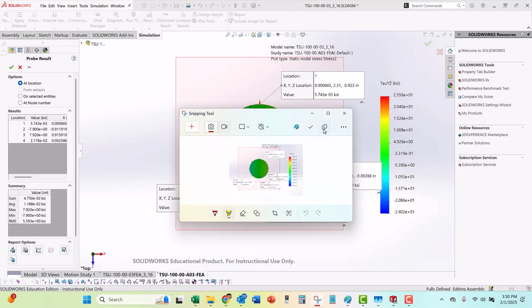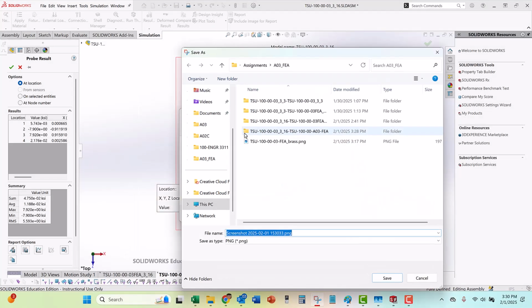And you're going to save that on your computer in your AO3 FEA folder, and you're going to call it TSU-100, your student ID, -03-FEA, and then give it an underscore brass so I'll know that's the one for the brass. We'll do another one here in a minute for the steel. So save that screenshot.